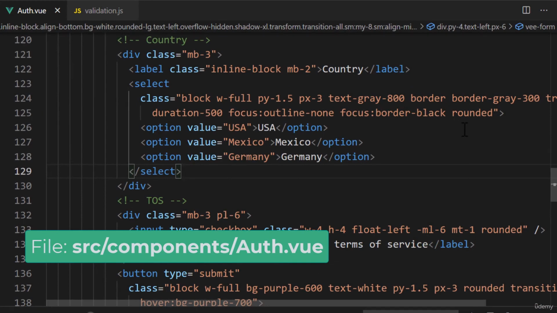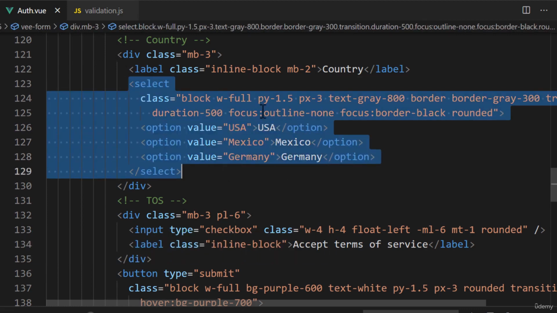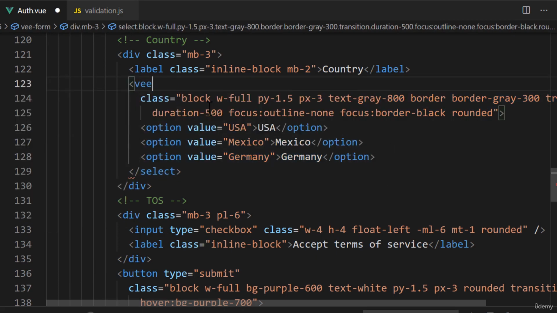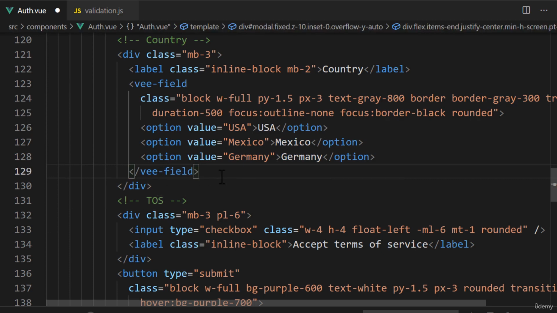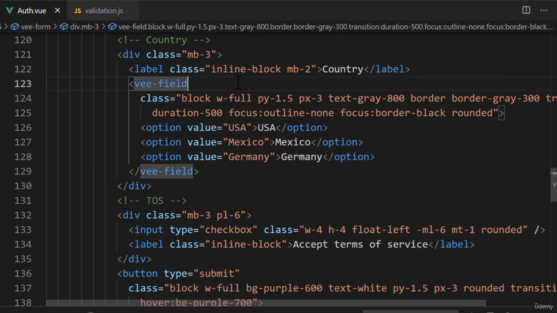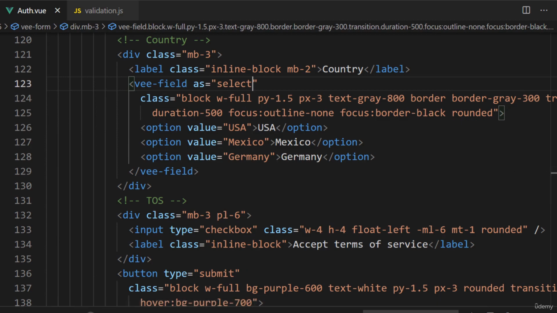In the template, search for the Select element in the form. It'll be a drop-down for a list of countries. We'll change the Select element to the vField component. The element the field component will generate will be an input element. We want to override this behavior. We can change the name of the tag by adding the As attribute to the component. We'll set this to Select. This value will generate the desired tag.